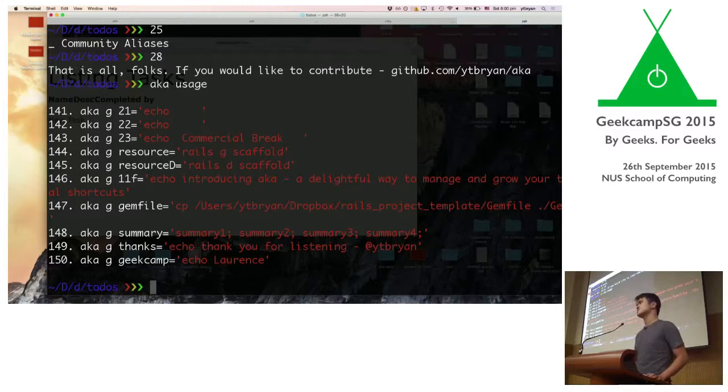Yeah. So basically, if you're working on a server and you want to use the same shortcuts, you copy the dotfile. Yeah, that's right.